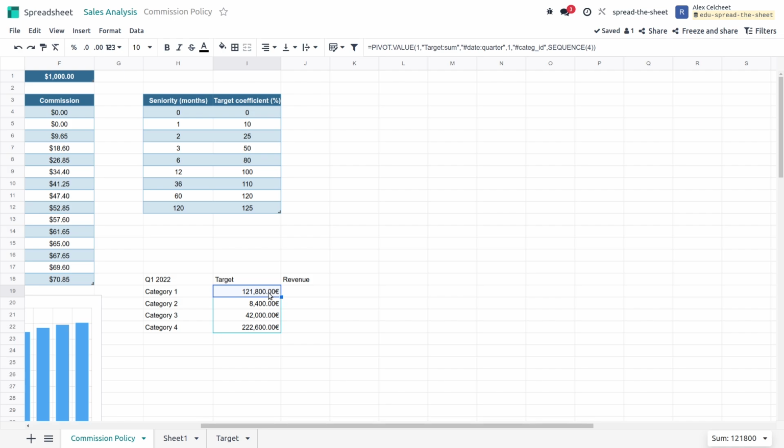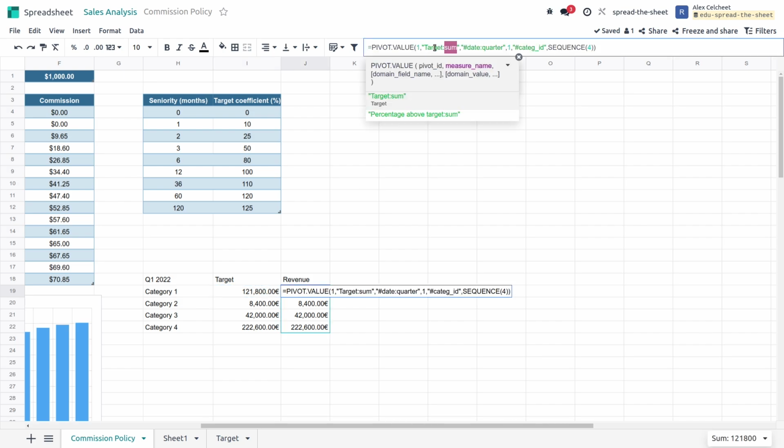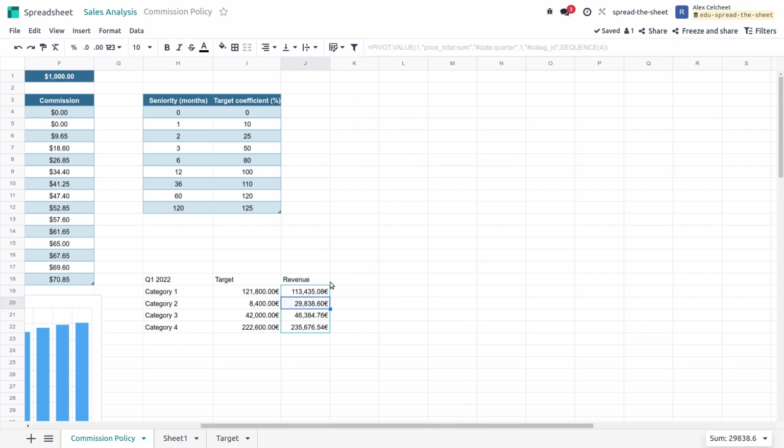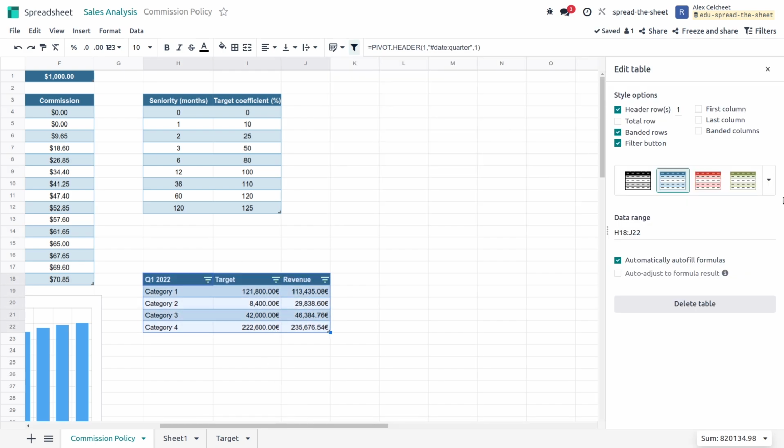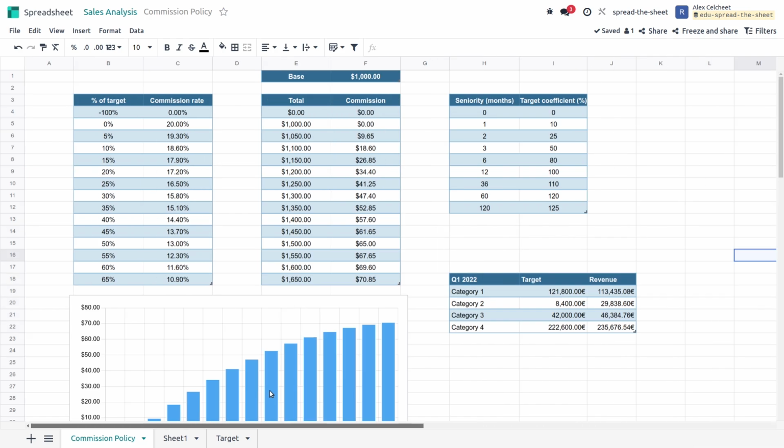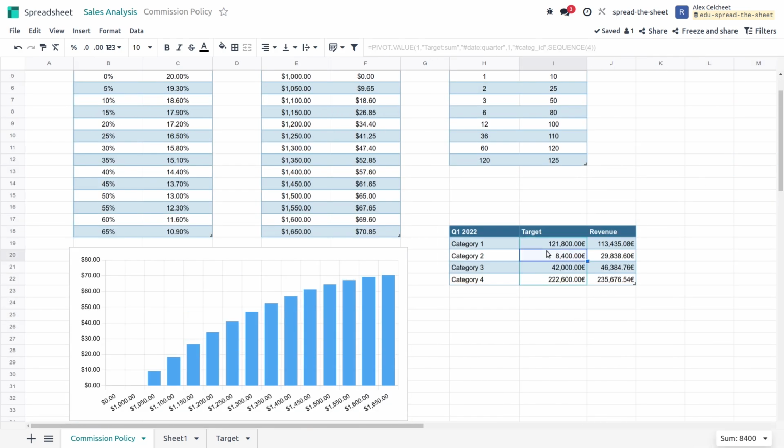Then I will select a last element, which is the revenue. So same thing, I can copy my formula, put it right here, and change just the measure. And I will take, in this case, the price total to see what was the actual revenue that I had. I will also put this into a nice table. There. And add a small graph to better display this.